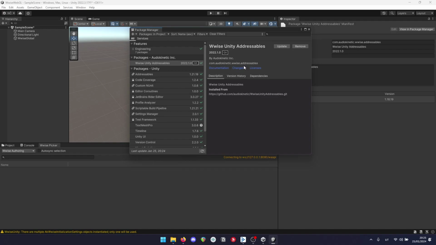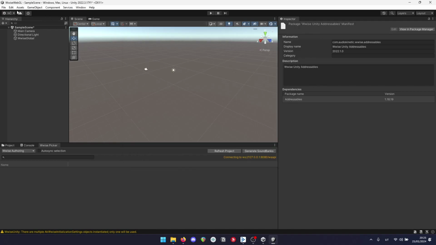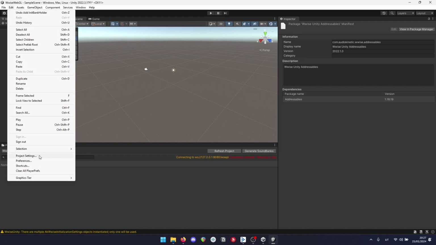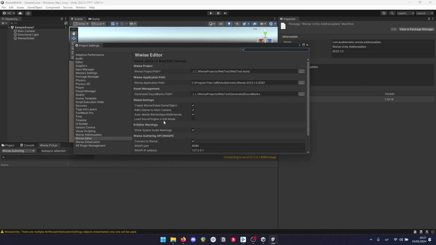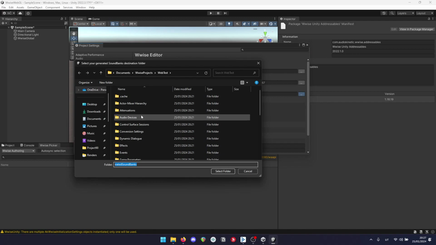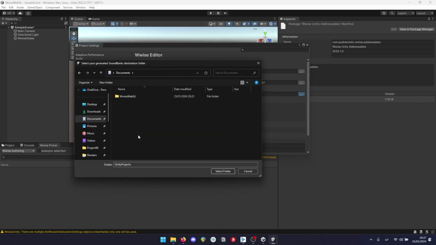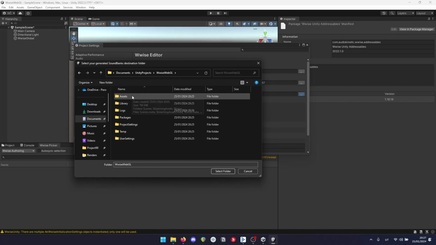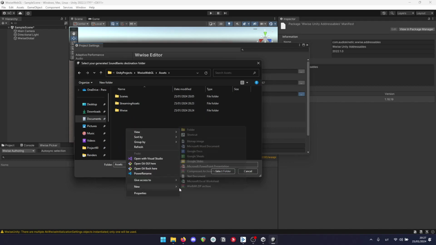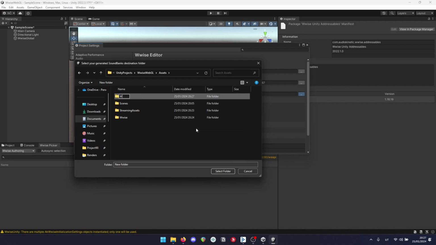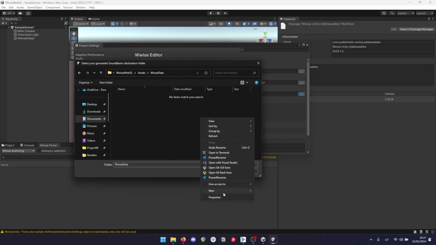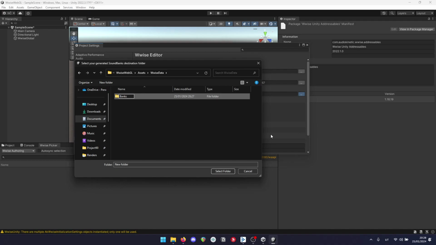Okay, now that the Wwise addressables are installed, we can configure our project settings. We will go into Edit and Project Settings, and in the Wwise Editor tab, we'll change our generated soundbanks path into the Unity project. And in the Assets folder, let's create a new folder called Wwise Data. And inside that folder, let's create a new folder called Banks. Here we will store our generated soundbanks.